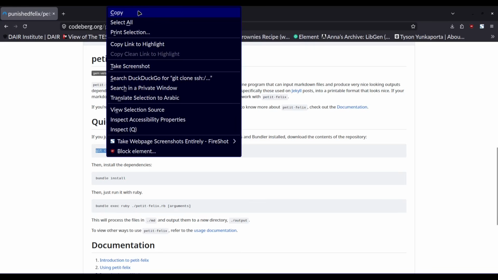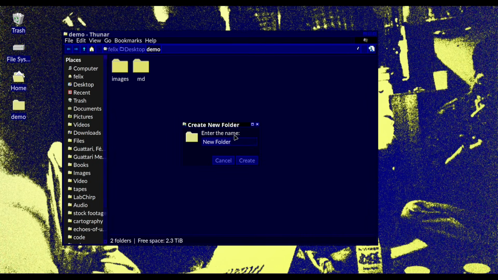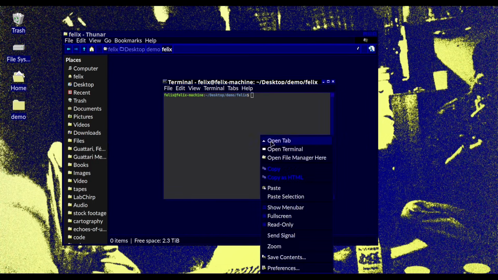It's different based on your operating system, but this will be consistent once you have Ruby gems and bundler installed. So first, you're going to want to clone this repository. And I will go into my demo folder and make a directory where I can plop this down.